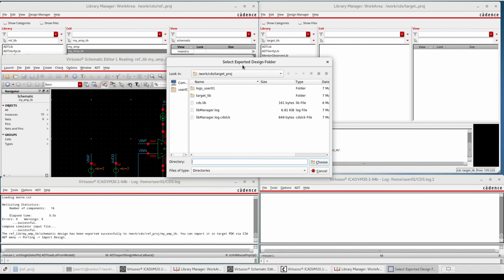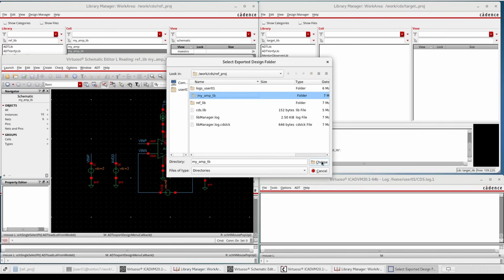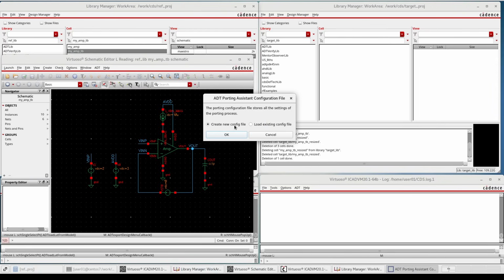So the first thing is to select the exported design folder, the folder that I have just exported from here. So I'll go up here, and this is the folder I have just exported. It has the same name as the design that I have exported. So I'll select this folder, and then it asks about the config file. The config file is the file that stores all the porting settings that we will select together. So you can have a template that has all the porting settings ready, so you can just change the design name, or you can choose all the porting settings from scratch. So in this case, I will start from scratch.